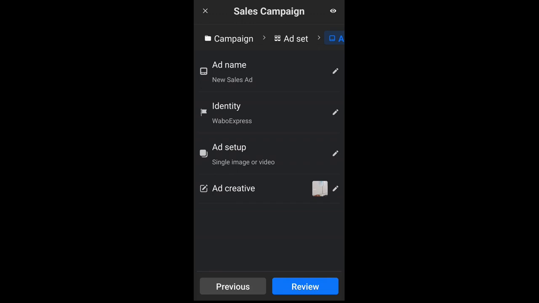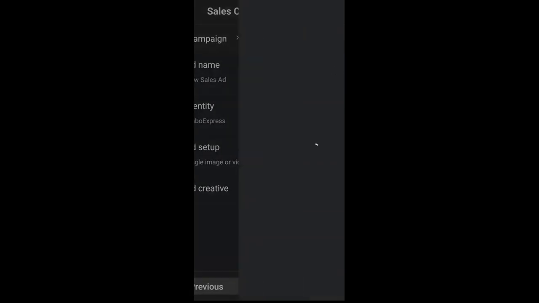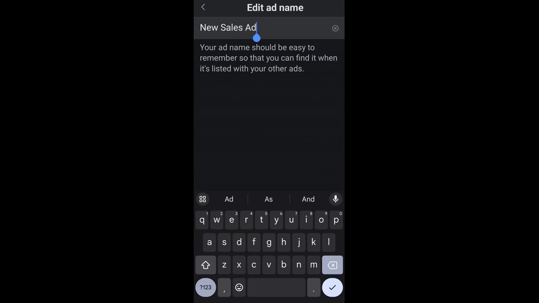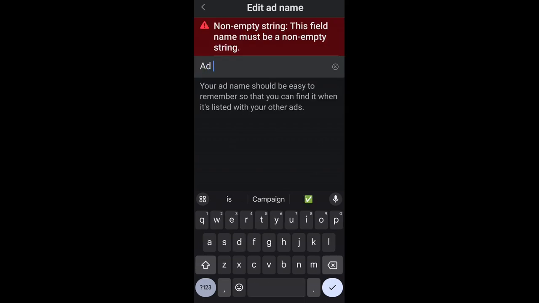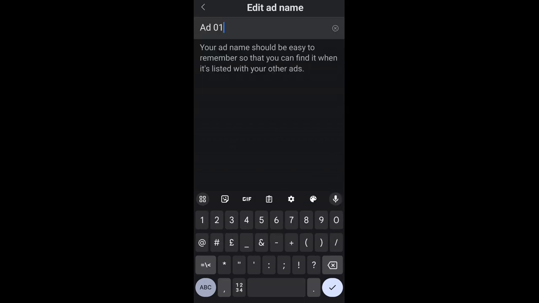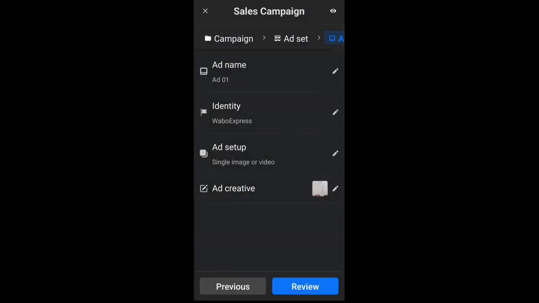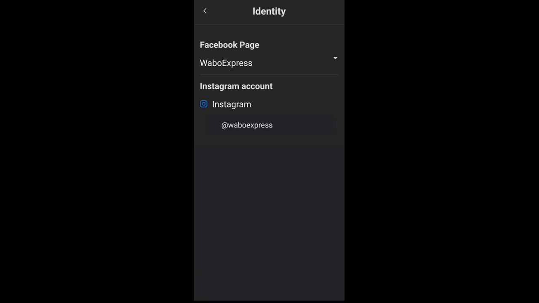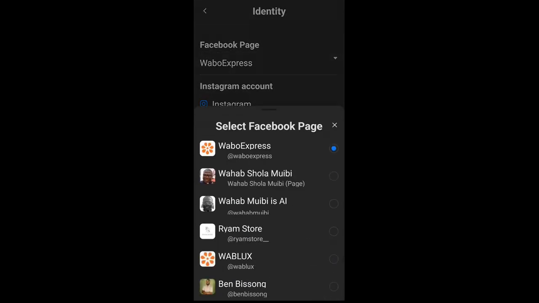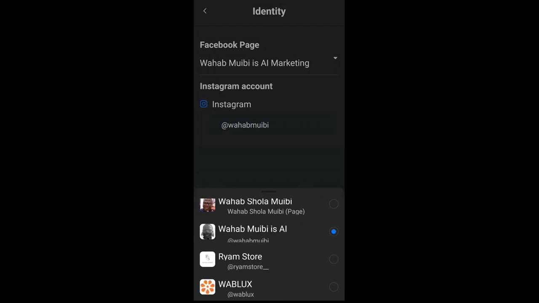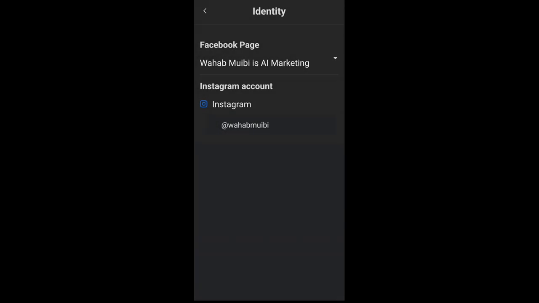Now this is the ad set level. This ad set level, this is where you put all your creative. Now the ad set name, I'll change the name to ad 01. Then the identity, which of this page, the identity means which page do I want to use to run this advert. Now I've selected my page on Facebook, then also my page on Instagram.